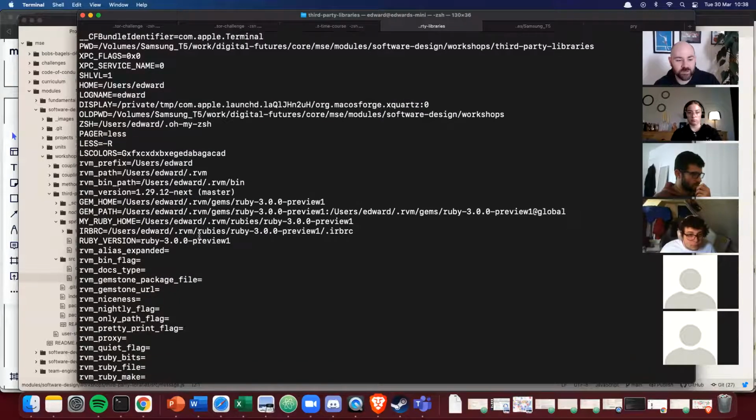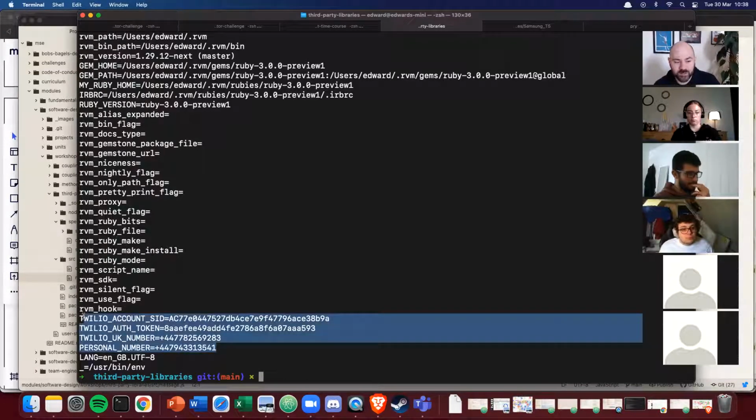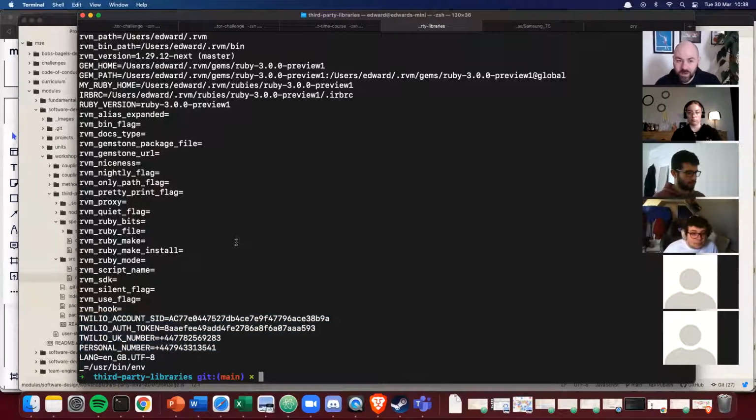I'm a big fan of Ruby, so I've got a lot of Ruby set up on my machine. Also notice at the bottom here, I've got some environment variables that are relevant to Twilio. And so we can add to this set of environment variables. And I can also read from it in a Node application, because any programming language can use the operating system. So let's have a look at how this works.